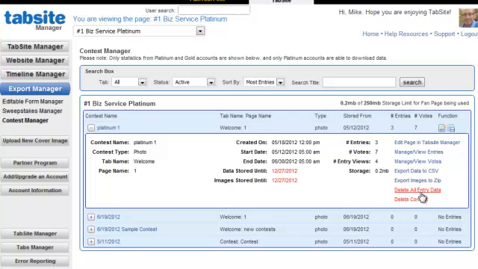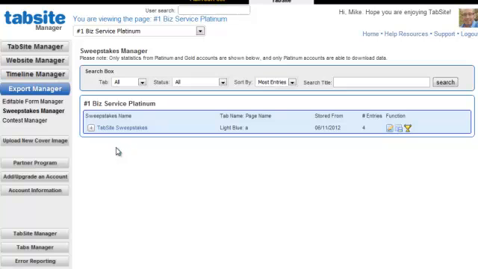And you can delete all the entries, which will take care of all the data but not delete the contest, or you can delete the entire contest. So that's just a sample of some of the features and capabilities available within the Export Manager area.